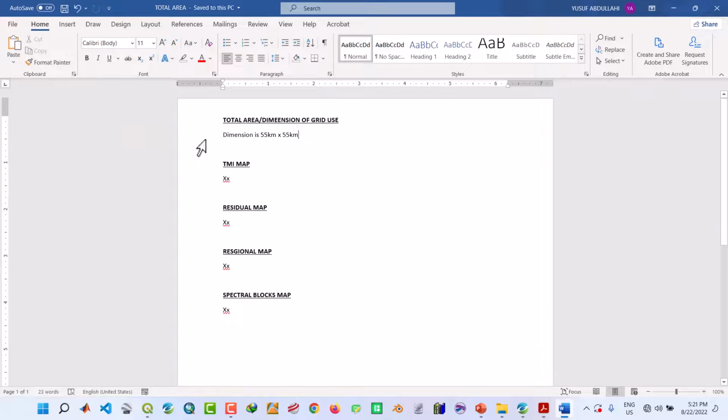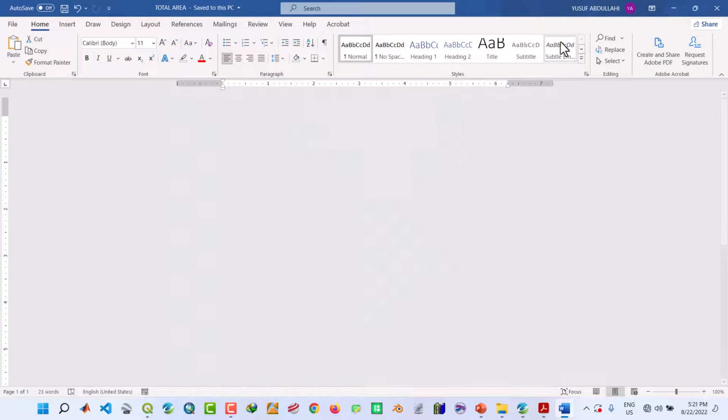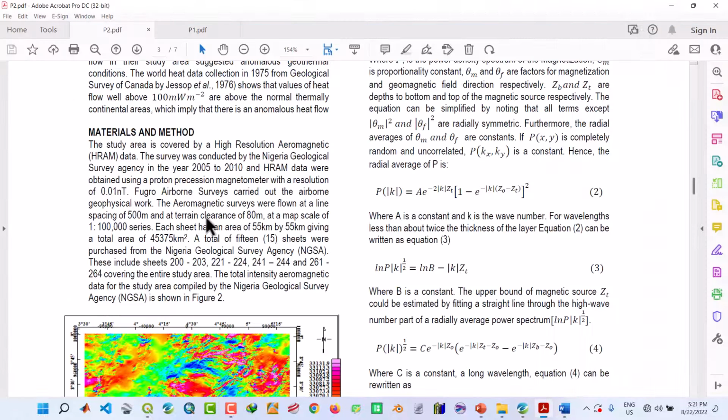We use one sheet and this is the dimension of the sheet. But in their own they use 15 sheets. So if you multiply that 15 sheets by this, multiply by this, you get 45,375 kilometers. So the larger the size, the more depth of penetration you are able to investigate. So that is the essence.